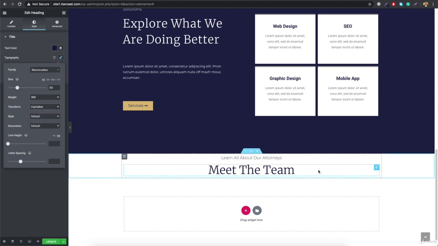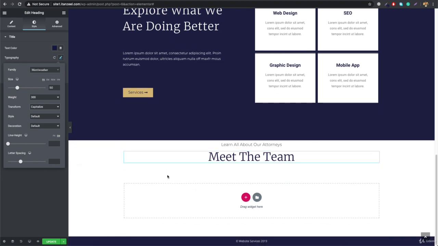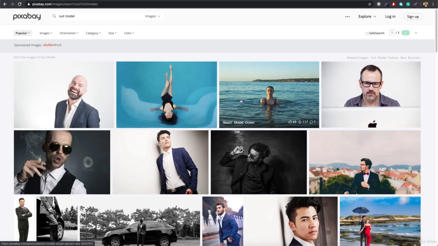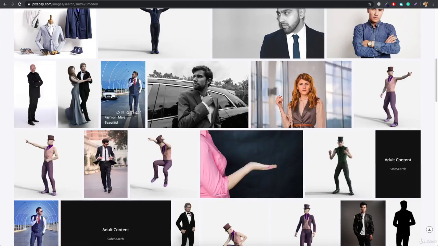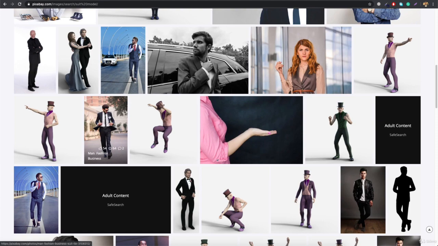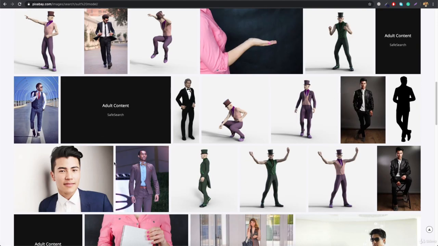Okay, now we've got "Meet the team," and now below here we will be showing off some of the people that are the team members of our project. So you need to basically go and get the pictures of them, and then you need to show them off. If you don't have the images and you are building the website just for yourself, and you still want to showcase, you can go to pixabay.com and search for suit model, and then you can find a lot of images that you can show. So we're gonna just quickly go ahead and get some images.